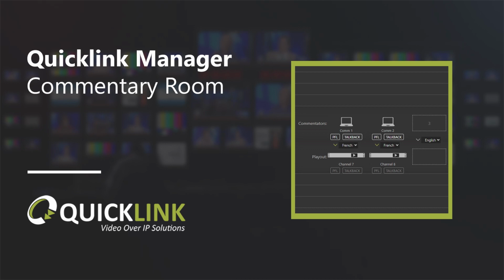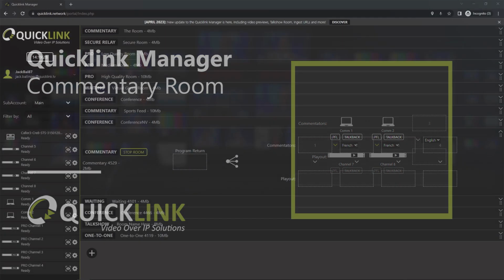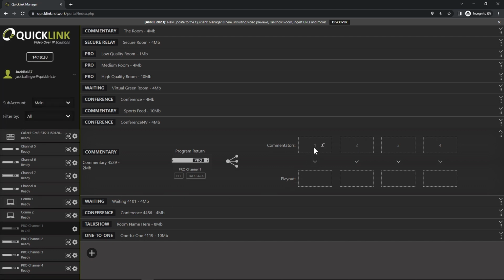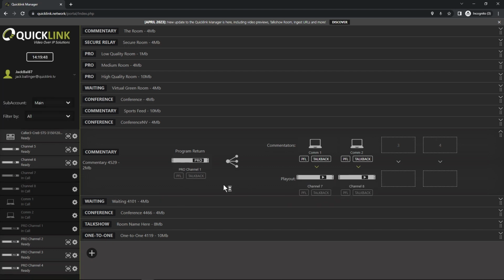The commentary room is, you guessed it, a room where you can set up a commentary workflow in your QuickLink Manager portal. Now, in its most basic form, the commentary room is a room where you can send a single high-quality video and audio feed out to up to 4 commentators, which would be placed in the seats from 1 to 4. And then you would pull out their audio only.